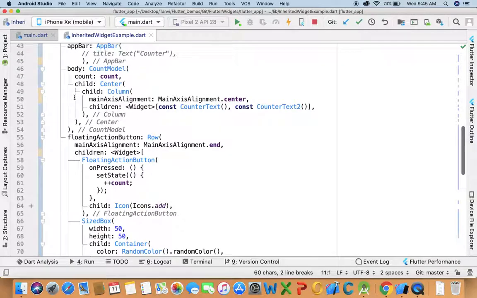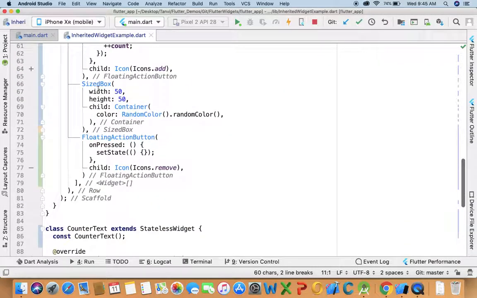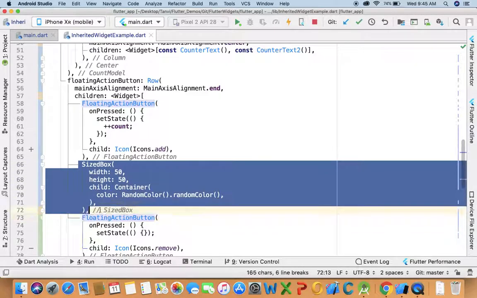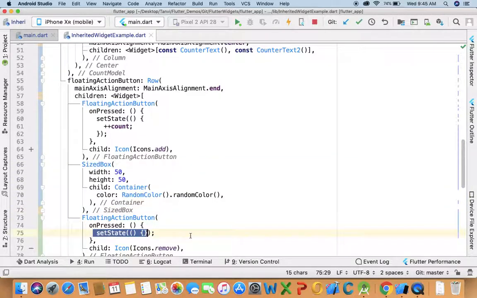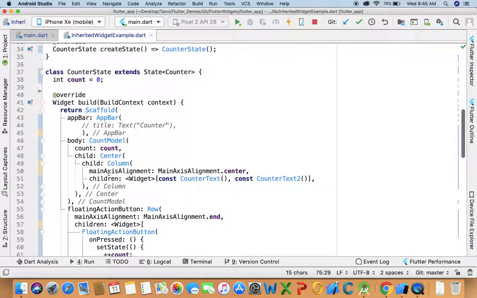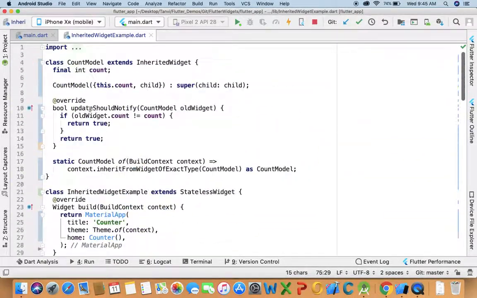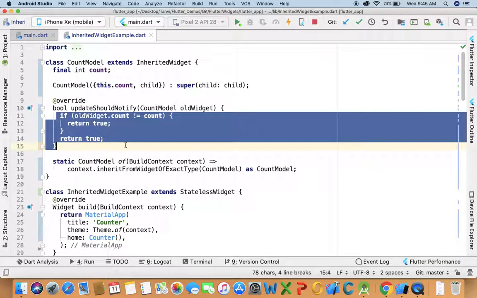This is the sized box. It is being refreshed every time we refresh the state. But when you use the inherited widget, it updates only when this condition is satisfied.